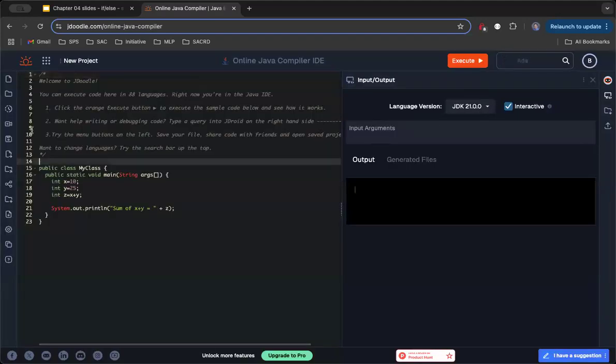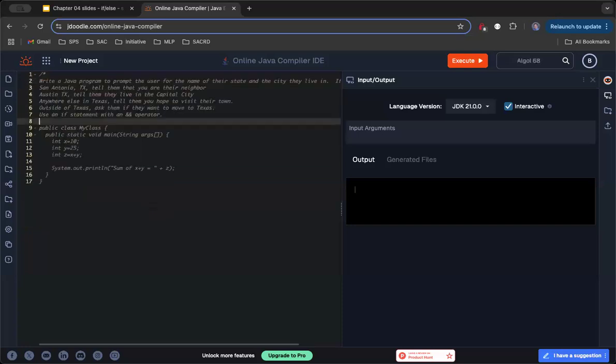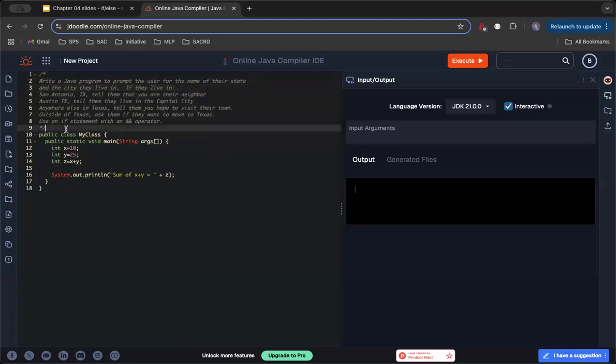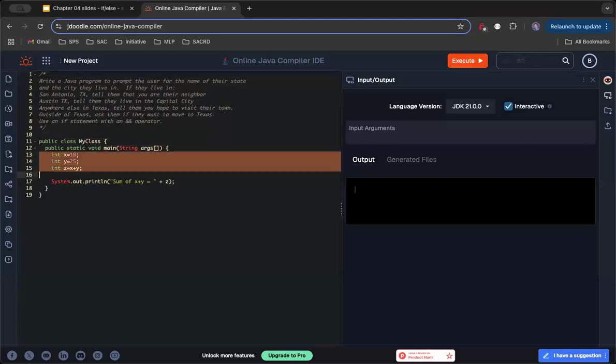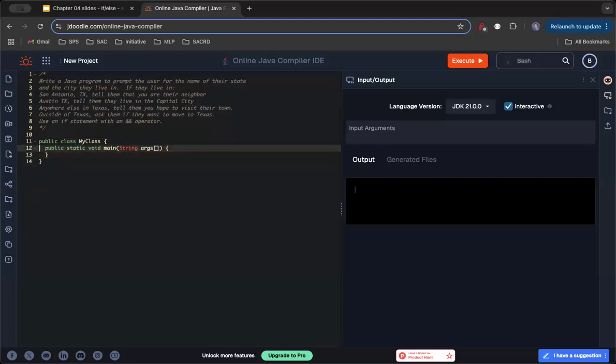Okay, we start here. I've copied the challenge here just so that we can have that on our screen. I'm going to get rid of this default. Okay, so here we have our default Java program. I'm going to name this state. We'll call it WhereILive. Okay, that's what we'll call our class.